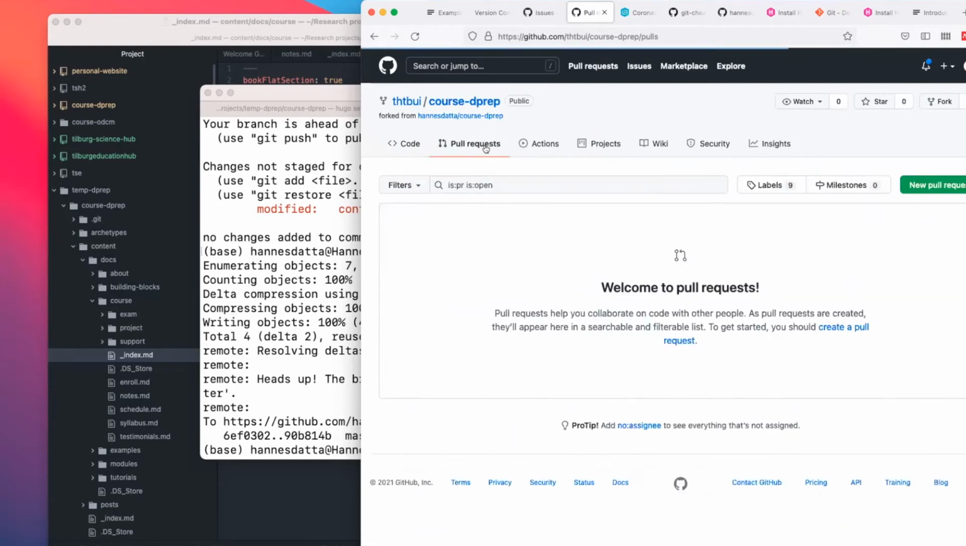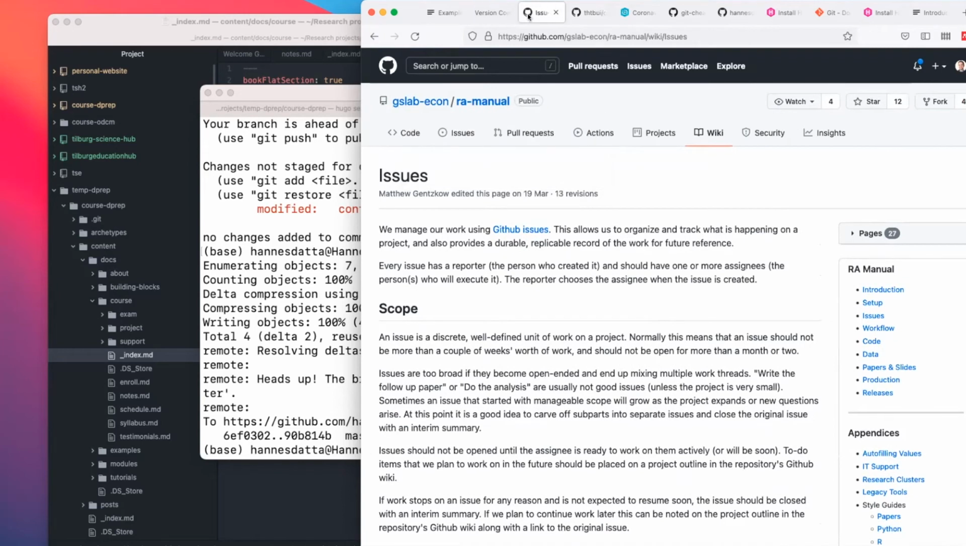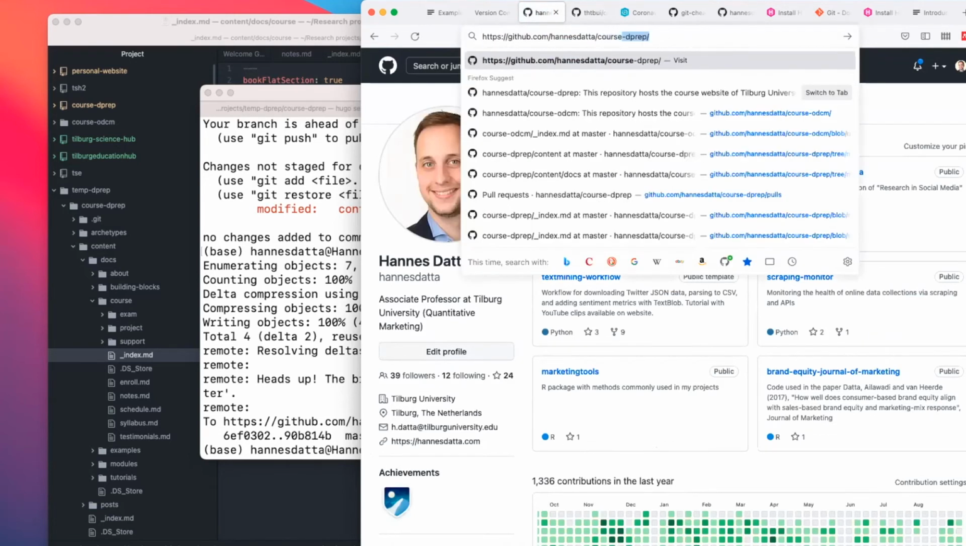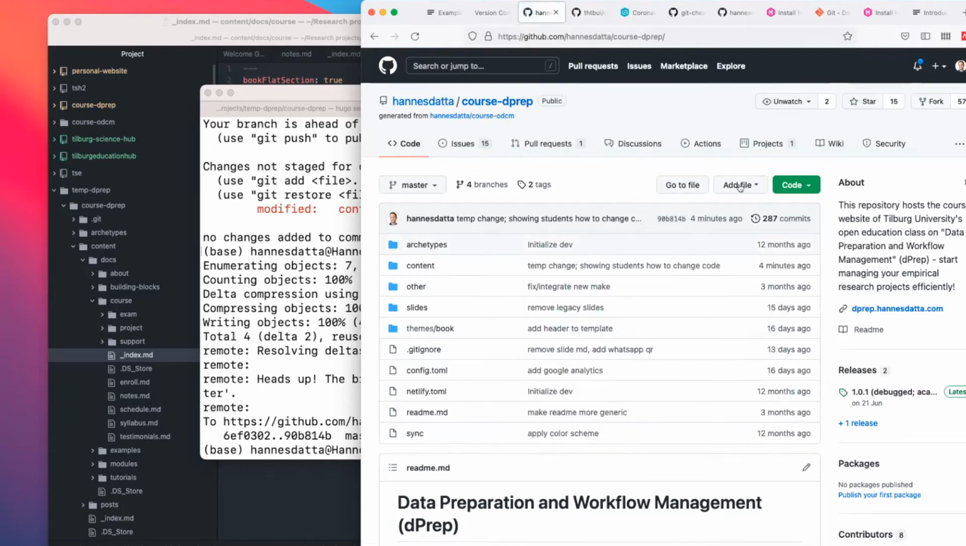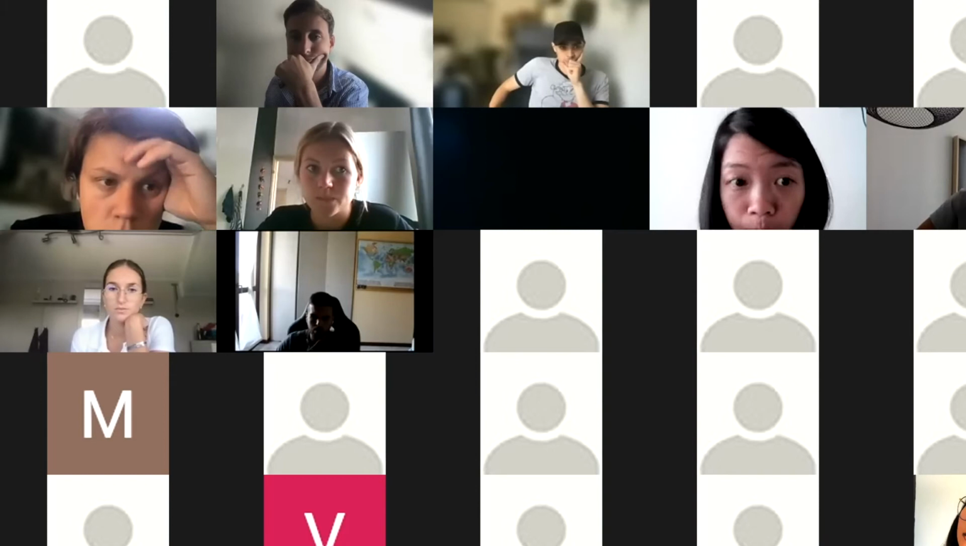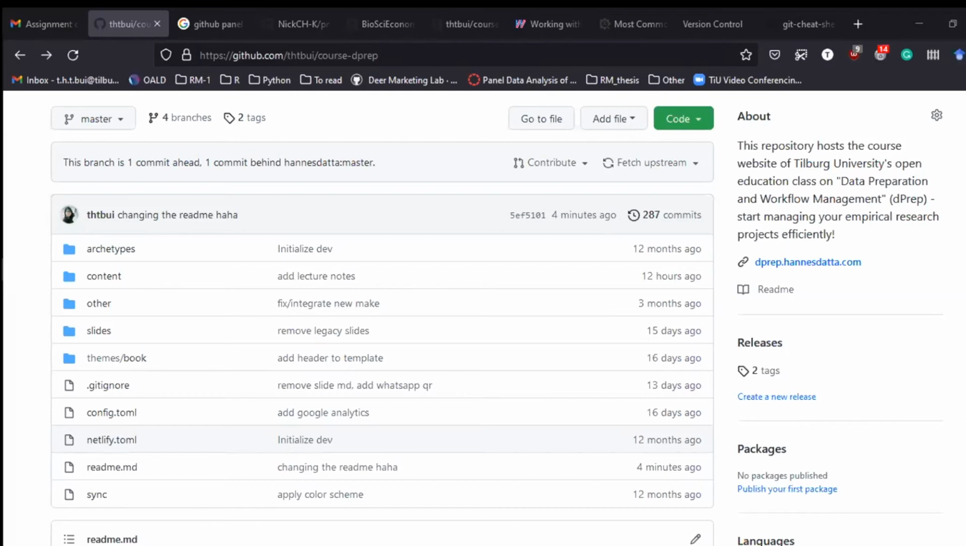I think, and now I need to actually go back to my repository real quick to see, can I actually make a pull request right here? Where are pull requests? Because course, dPrep. There should be something like create a pull request. Maybe it's somewhere here, Chang. Do you see that somewhere with create pull request? Yeah. Otherwise, share your screen. Can you share your screen? Yeah.